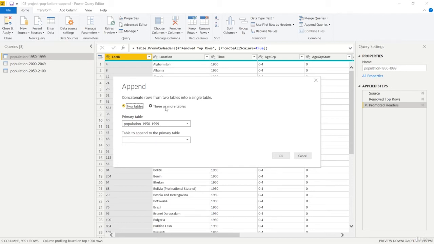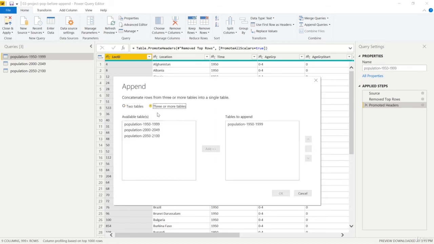In our case, we actually have 3 tables here. So we could actually select this option. And now you can see that the first table is already selected. Now we could select the second one and the third one, and then we could click OK. This would be the approach you would typically follow.